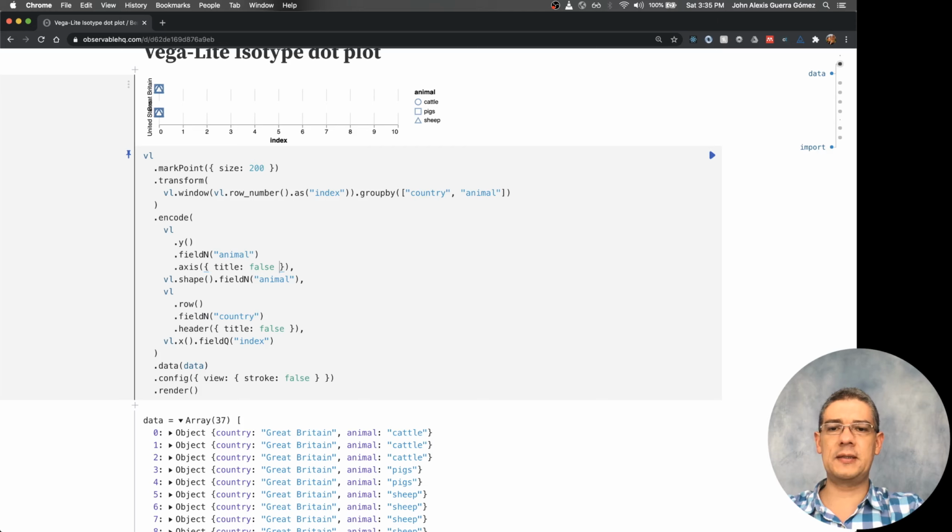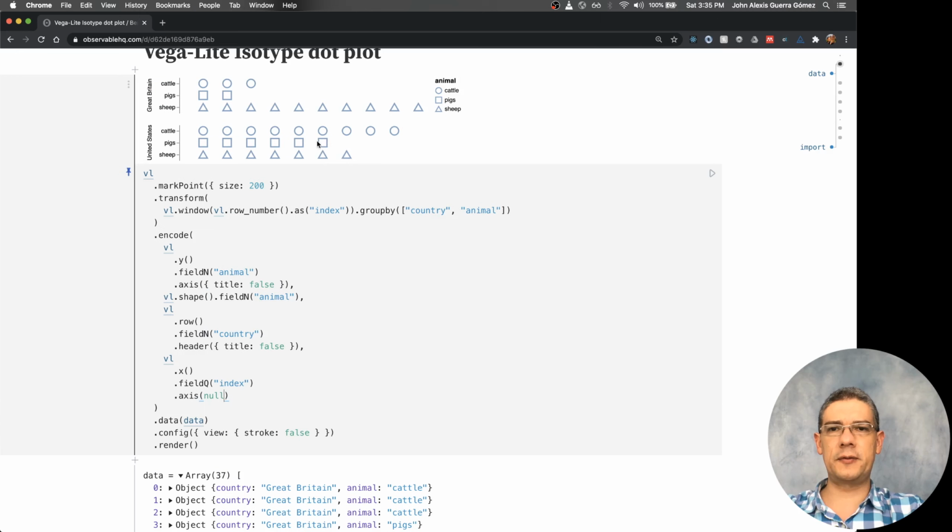you could say, for instance, let's get rid of the whole, for X at least. You want your axis to be null. And then that gets rid of that. And then, for instance, if you want to configure the type of shape that you're using in here, you can define that manually as well.